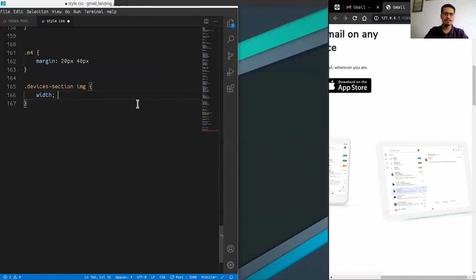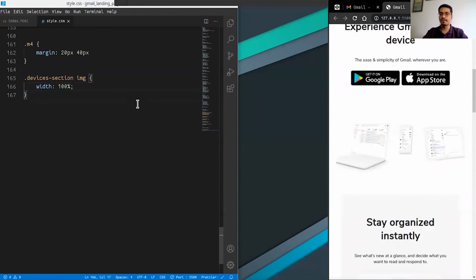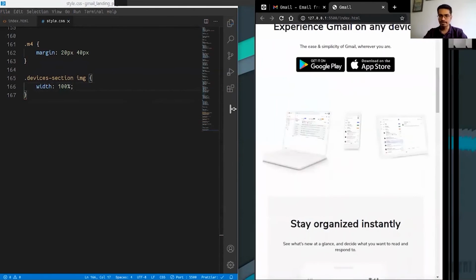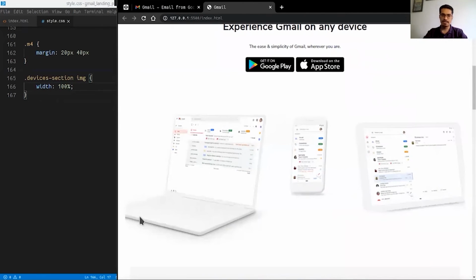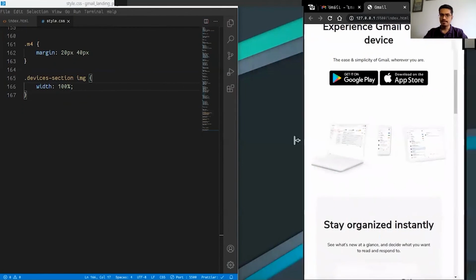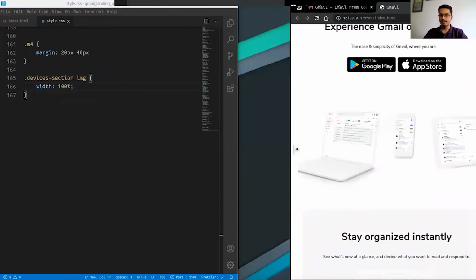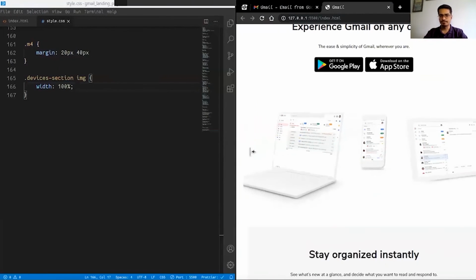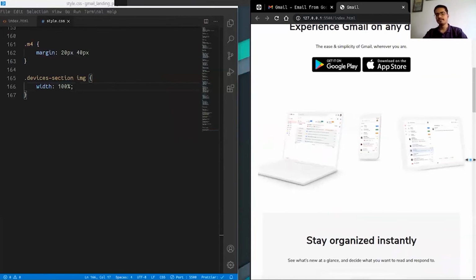The simplest thing you can do is just say that width has to be 100% of what there is. It can't be more than 100% of what you see on the page. So if I resize the page, it's going to take up 100% of the width, but not more. It will not take up any more space.